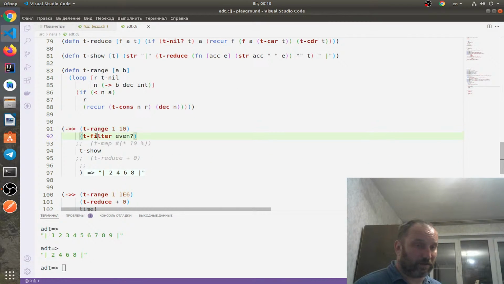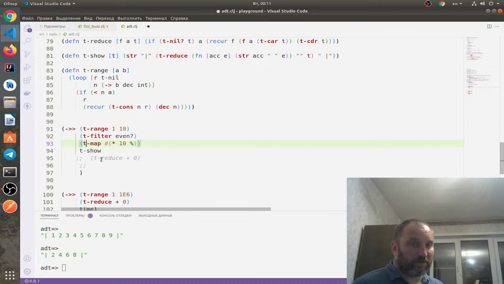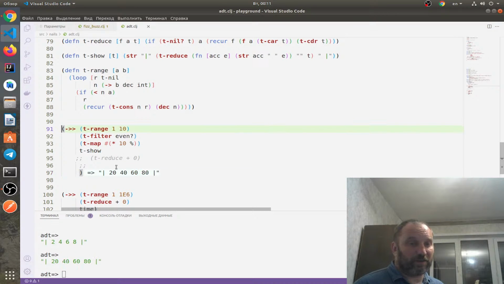Then we can map it after filtering or without it. Map, multiplying each value by 10. Yes, 20, 40, 60. Everything works. So here you see that our bare-bones regular unidirectional functional list data type is implemented, and we can use it in any of our algorithms.